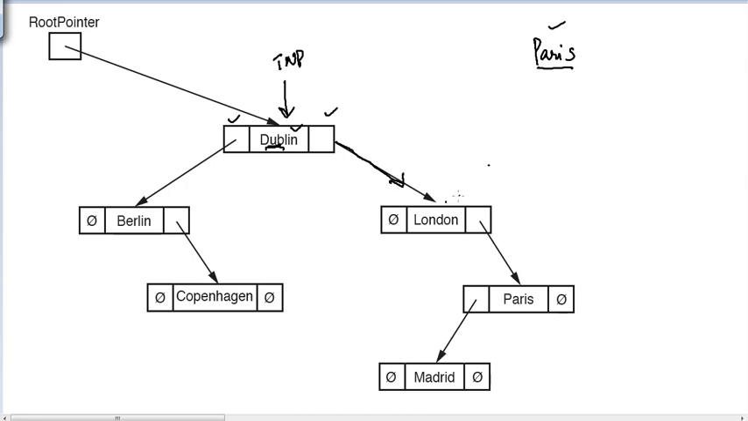When we go right, that means we've updated our TNP. By going right, we mean we've updated our TNP, our temporary pointer, to point to this node, right? So TNP has moved here, and now this becomes our current node. And now once again we compare Paris with London, and we see that Paris is greater than London, and these two values don't match, so we once again go right. So when we go right, that means we've updated our TNP, and TNP now points towards this node, right?